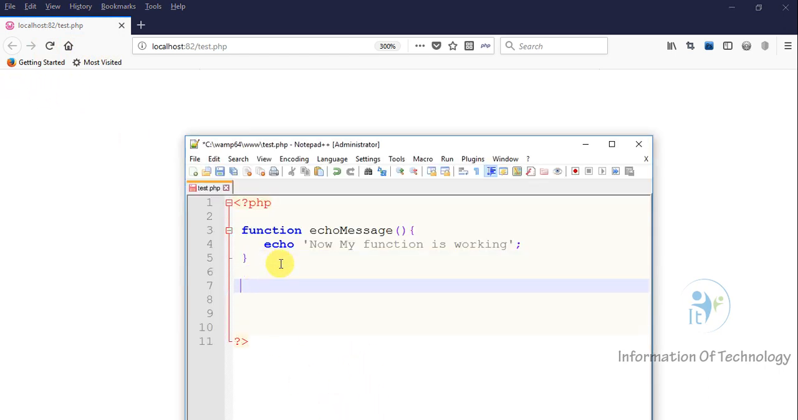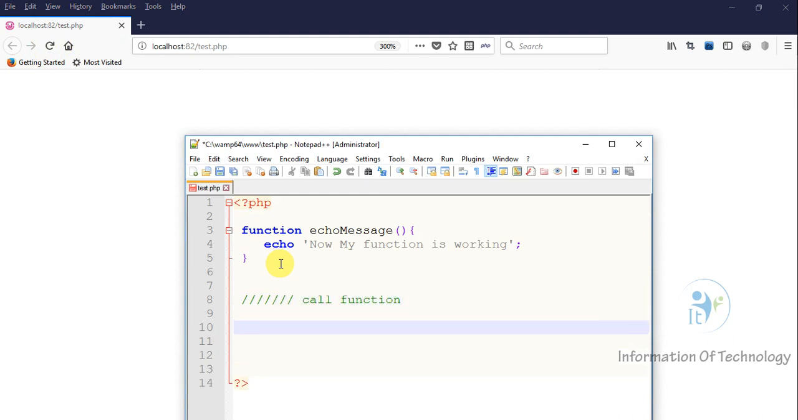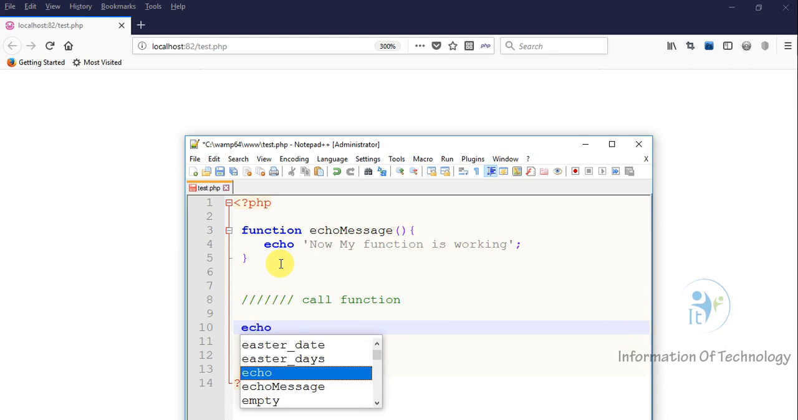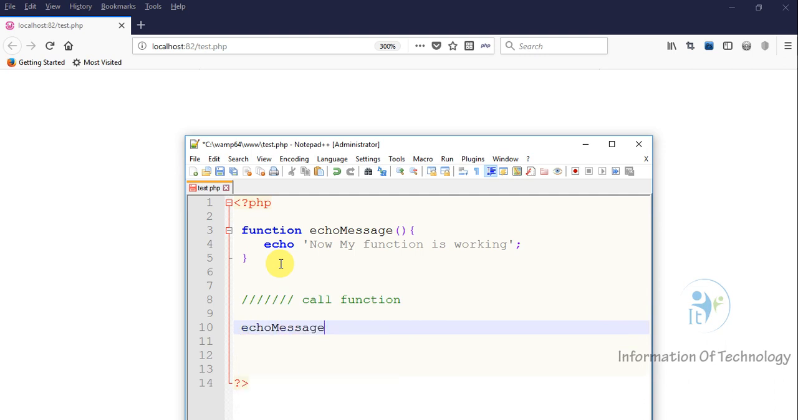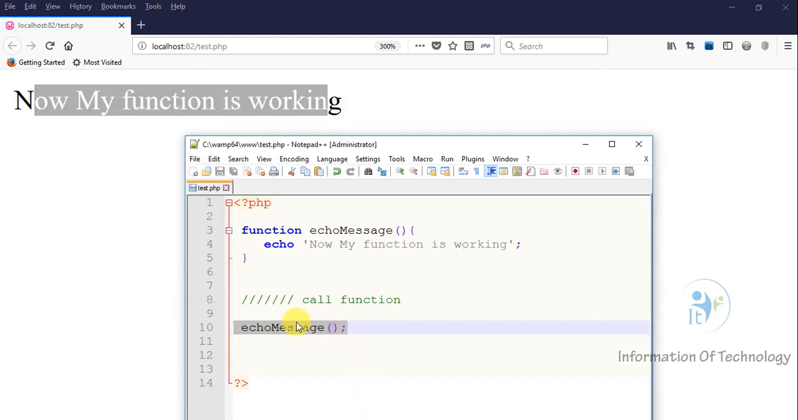Okay. Now I will call the function by echo message. This is how to call the function in PHP. Now we go to see the result. Now my function is working.